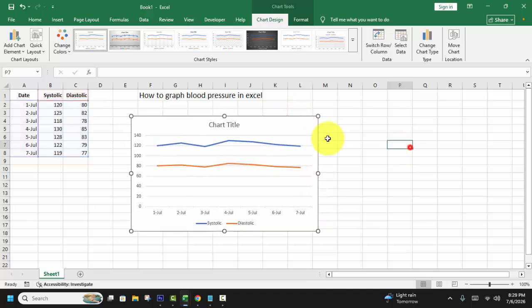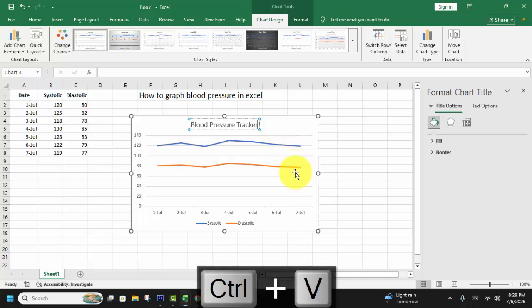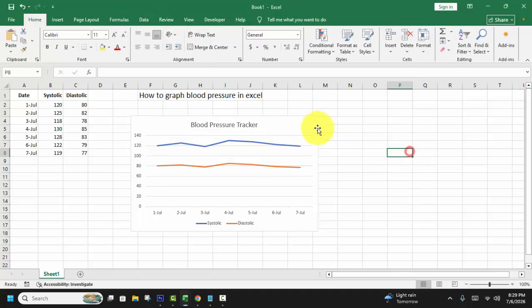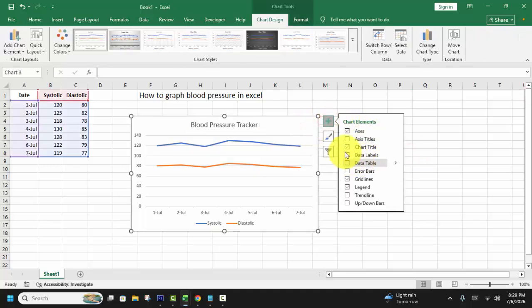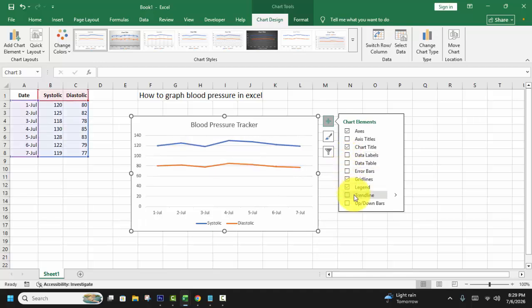Then change the chart title: double click on the chart title, type your chart title or copy from anywhere, then press Ctrl+V. Add Chart Element: axis, titles, data labels, data tables, error bar, grid lines, trend line.